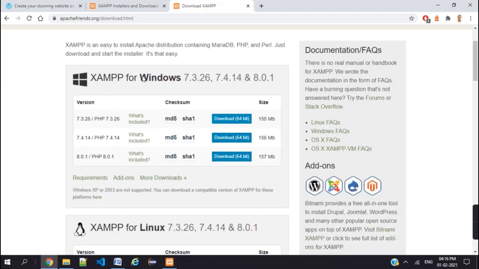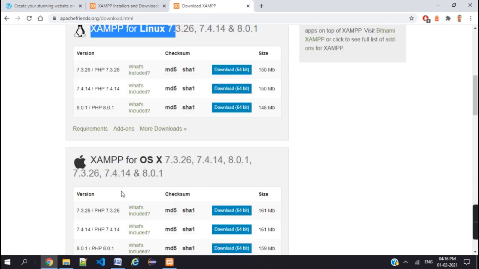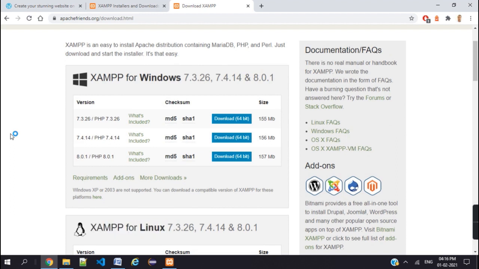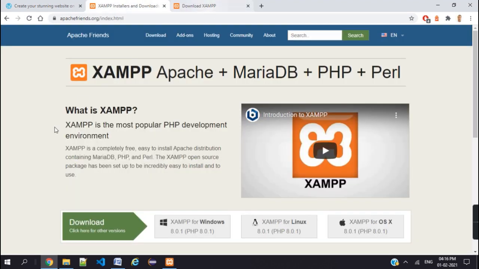Now we can see here XAMPP for Windows, XAMPP for Linux, and XAMPP for iOS. We are going to install XAMPP for Windows. So here we can see the download, that is 64-bit. Click on this, and the file will be downloaded. After download, click on install, and it will be installed.